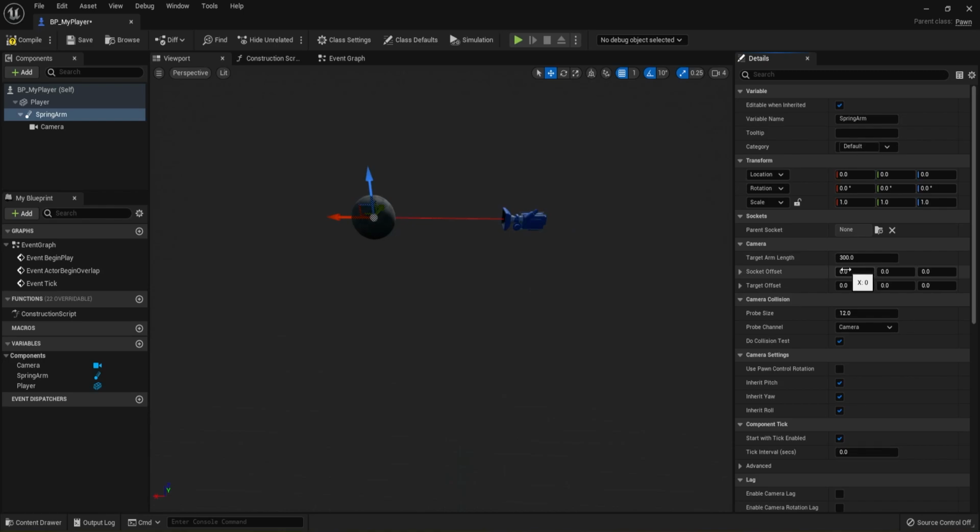And then what I do want to change is the socket offset over here on this camera, to give me a different view. So I'm going to go up to about 108 or so, I think. Maybe even 110, just to make it an even number. Okay, and that's going to put it so that my camera is looking straight up over the top of my player.